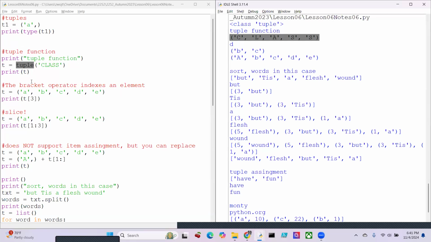Pretty cool stuff. Now let's talk about the bracket operator and indexes on an element. Same thing. This is a tuple, right? Open and close parentheses, not square brackets. This is a tuple. T[0] is assigned to D, print D. That's what you get.